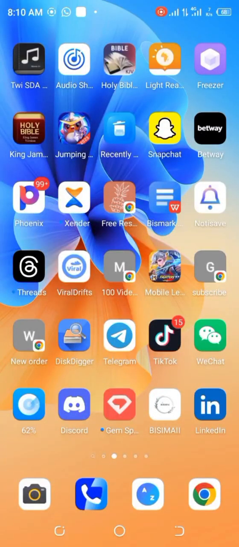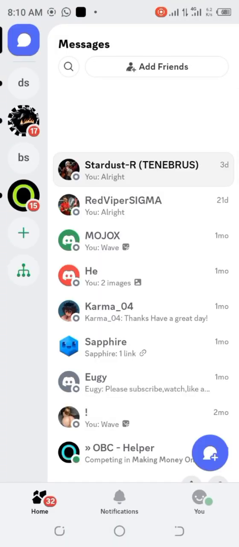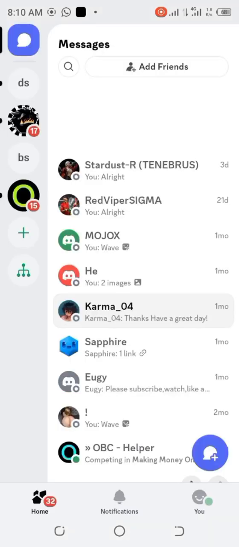Here you click, you then move to your Discord app. So you click on it. So here, since you have downloaded the voiceover app, any friend that you chat and you use voiceover, the voice will change depending on the voice you choose on the app.